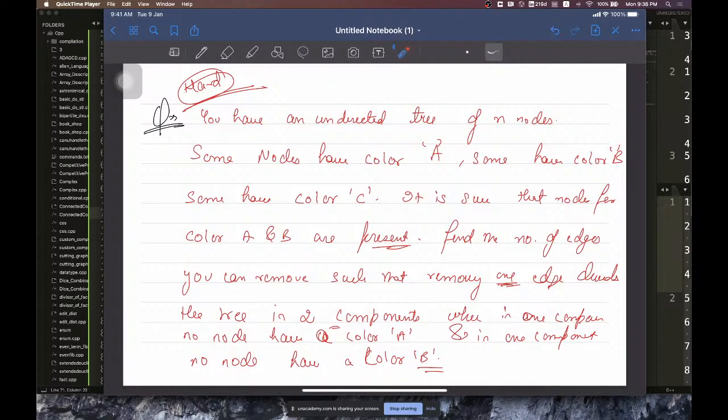Nikita says no. Nikita, what part you are not able to understand? No, Saurabh, you have to count all such edges such that if you remove one such edge, you get two components where in one component there is no occurrence of color A and in one component there is no occurrence of color B.